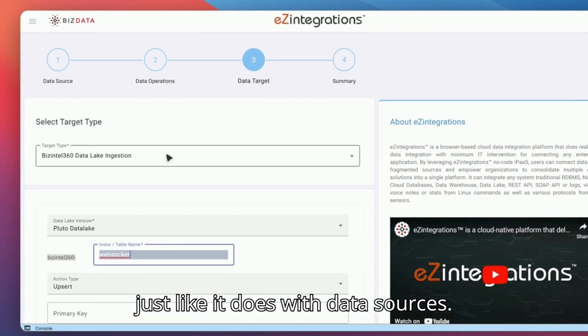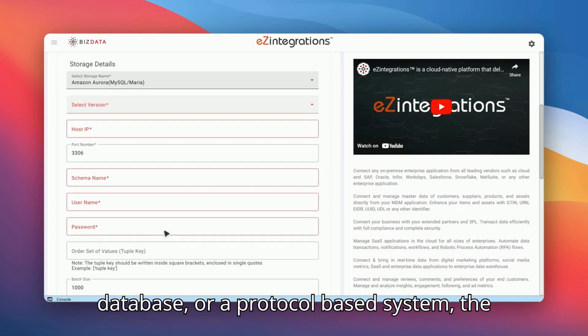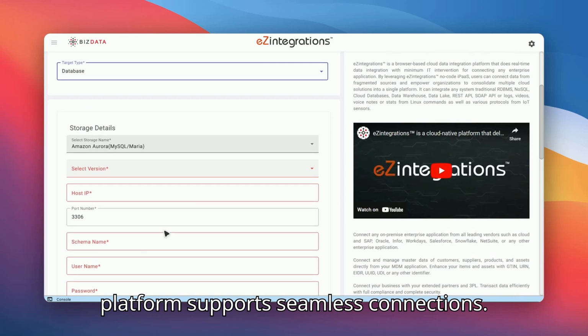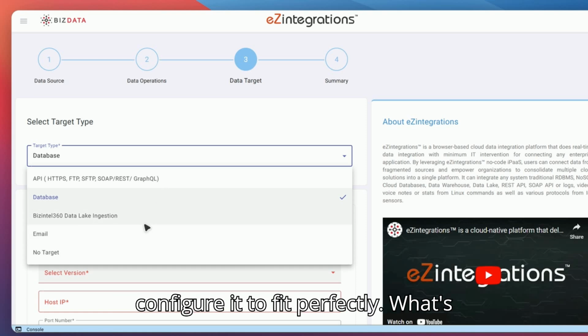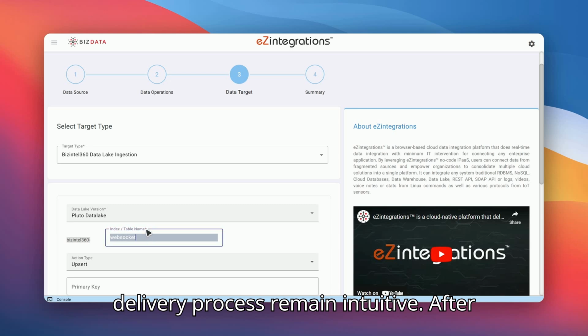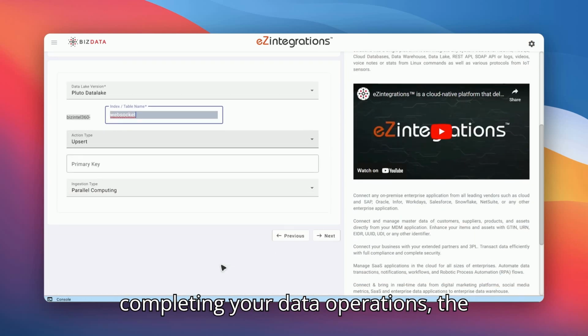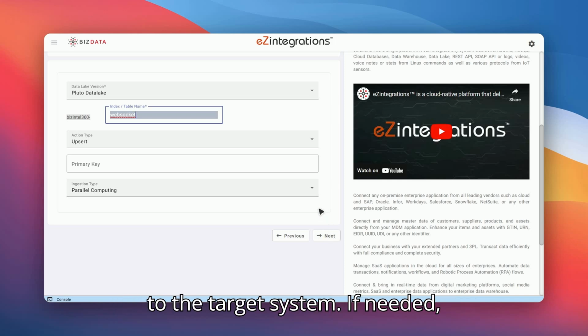Another powerful feature is the platform's ability to handle diverse target systems, just like it does with data sources. Whether it's a cloud storage service, a database, or a protocol-based system, the platform supports seamless connections. This flexibility means that no matter where your data needs to go, you can configure it to fit perfectly. What's great is that the transformation and delivery process remain intuitive. After completing your data operations, the platform automatically links the output to the target system.